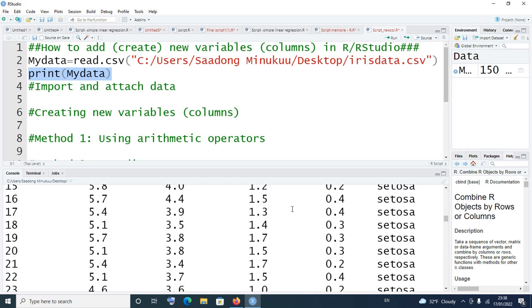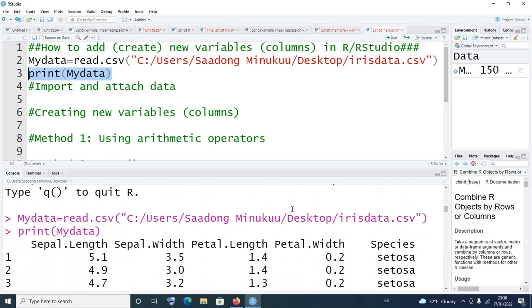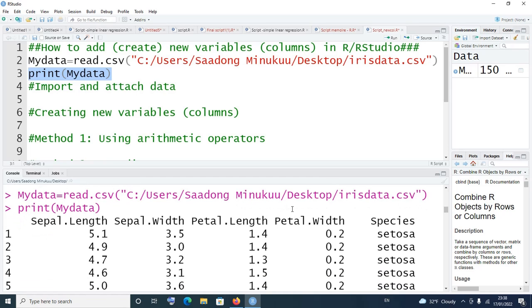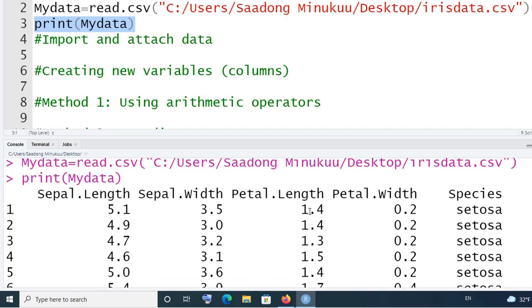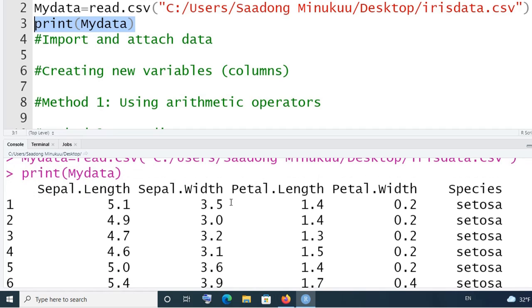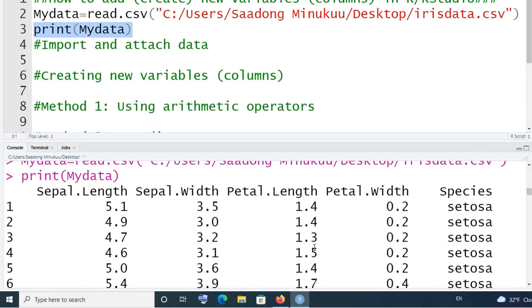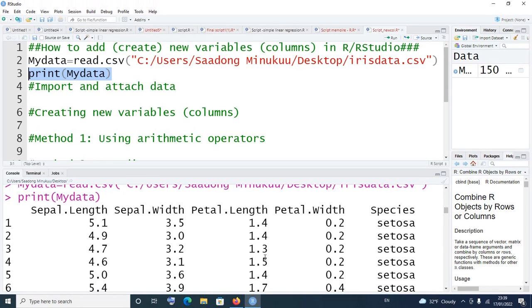Okay, it's a data set of flowers. I don't really know the full history behind that, but like I said, it's a data set that exists in R, so you can read about it. So it's all about flowers. We have the sepal length, the petal length, the petal width, and then the species. So we're going to see how we can create new variables by recoding and by using all these other methods that I stated earlier on.